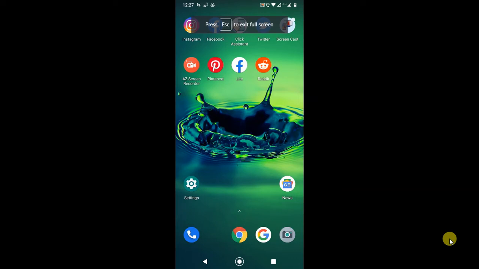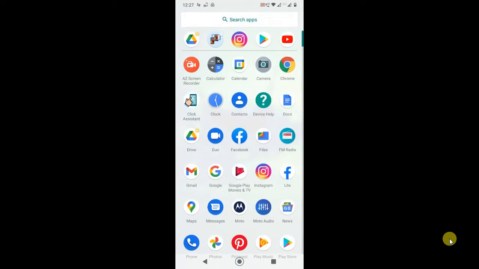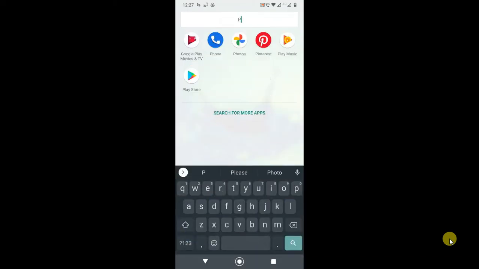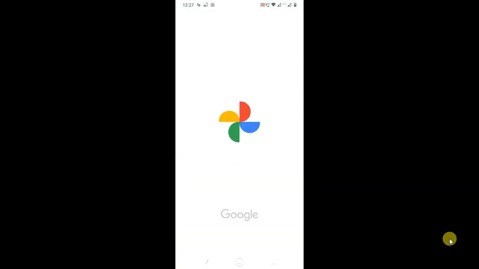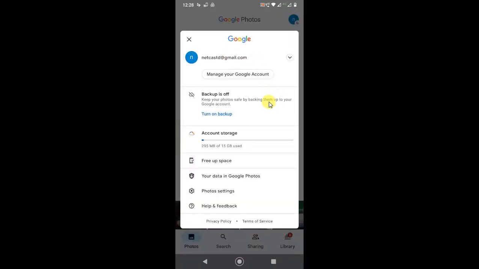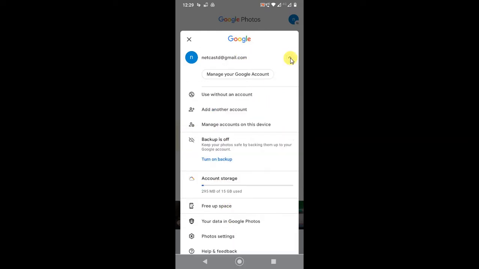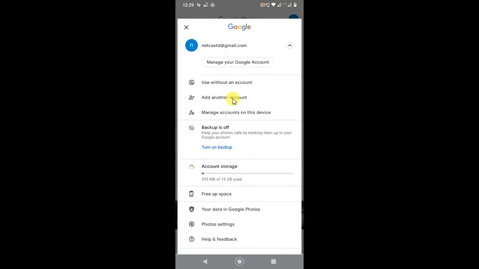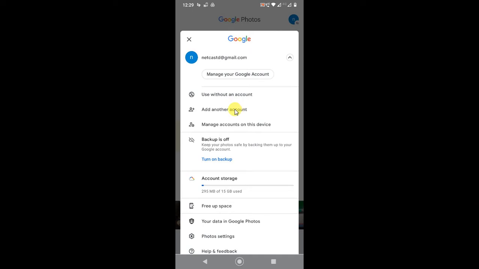So guys, I'm here on my Android screen. Let me open the Google Photos application. From here you have to log in with the email ID where you have backed up your account. You can add a new email ID from here. Just click on this tiny arrow and you can add another email ID. Just log in with the email ID.